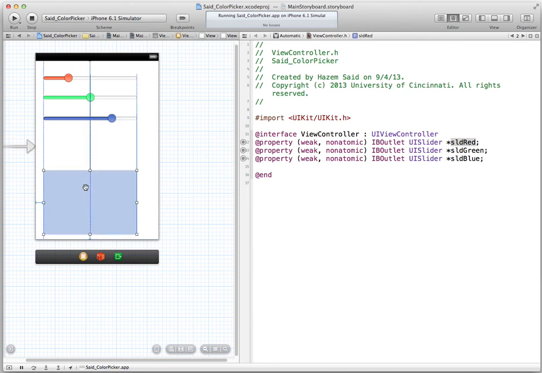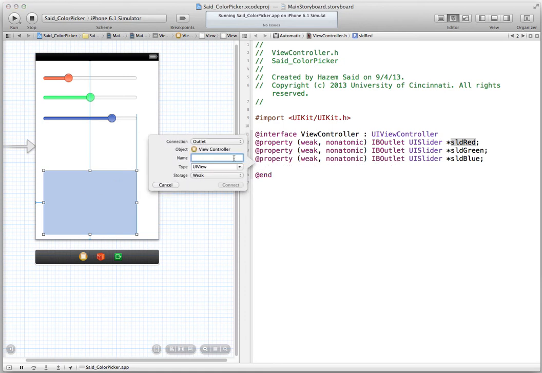And we want to do the same for the view. But you will say, well, the view, I'm not reading any data from the view. That's true, but I'm changing its data. So it also needs to be an outlet. So this is also an outlet. And I will call it the display view.